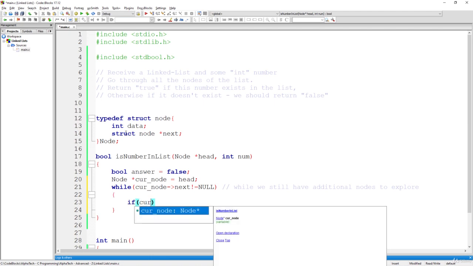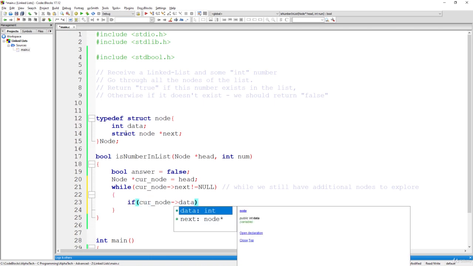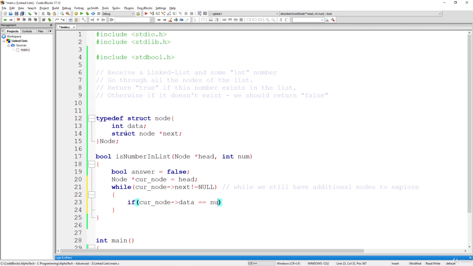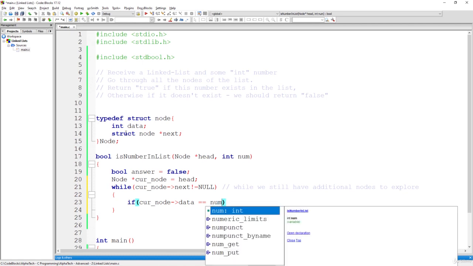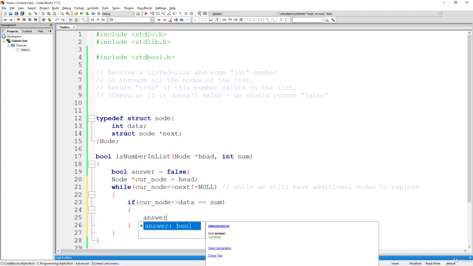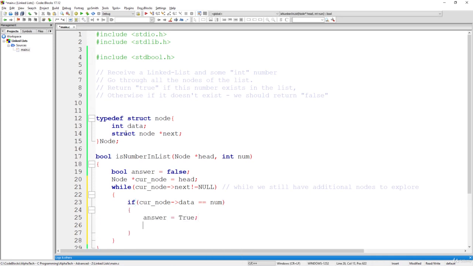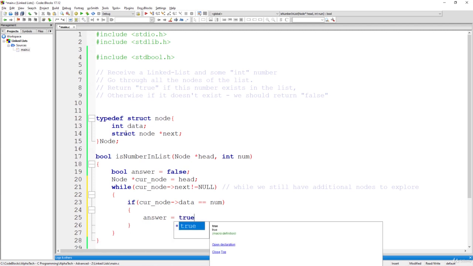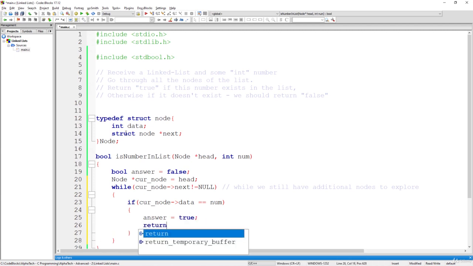If the current node's data is equal to num, that means we have found a node with the data of num. So we found it, and we can say that answer equals true. In this case, we can also not return, because I said that we should go through all the nodes. Okay, so if we have to go through all the nodes, then that's okay.